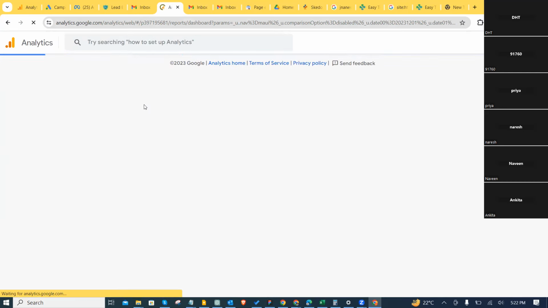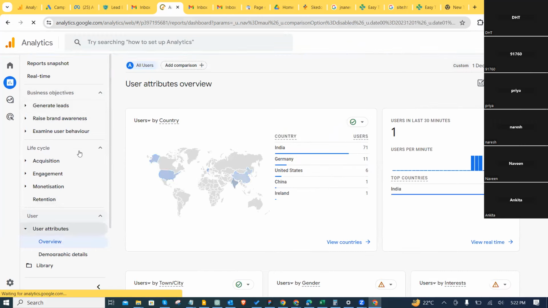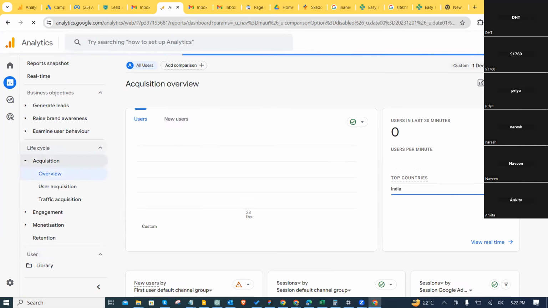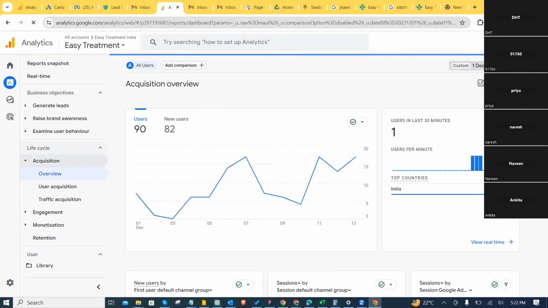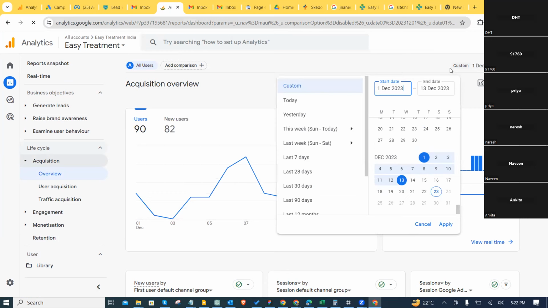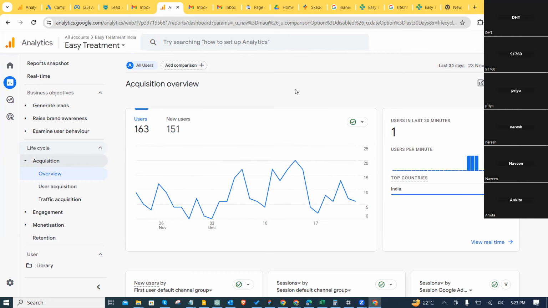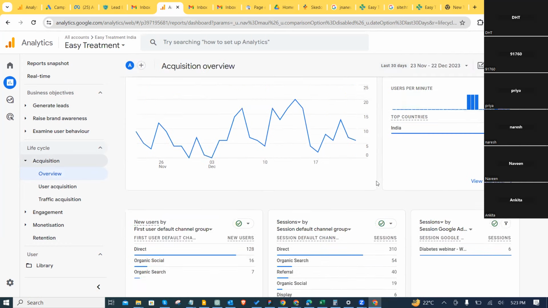So, this is the Easy Treatment project. This is another project where we have been working for the last 3 to 4 months. I'll show you how many people are coming to their website right away. You can understand whether I'm telling you something right or wrong. I can also fake it, but I'm showing you real-time data so that you can understand the expertise we have and what you can learn.